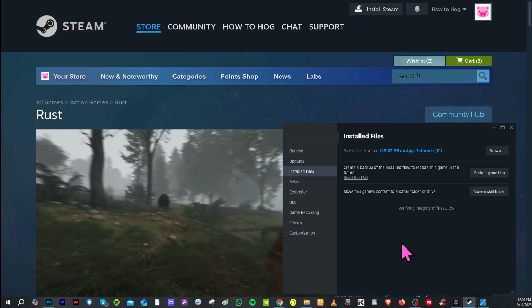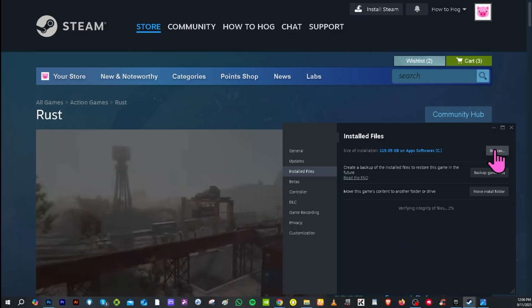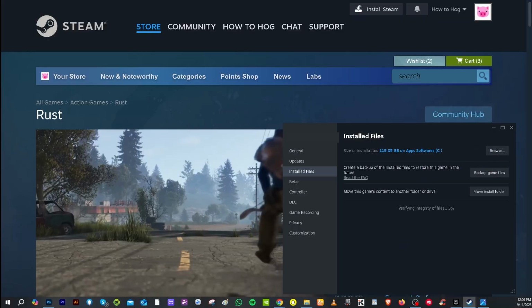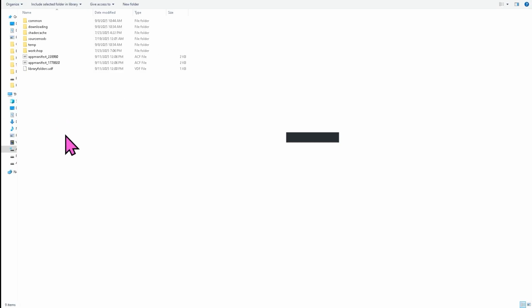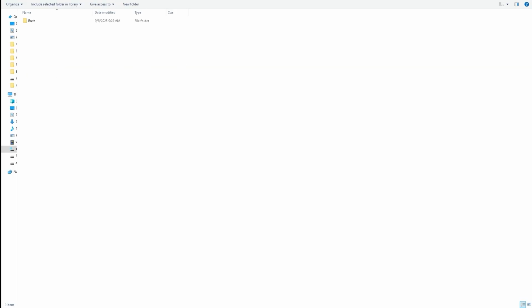Another option that you can do is go to the installed files. I want you to click Browse because that would forward you to the Steam apps. Click on that folder, and then click common. Go to the games. For example, if you are having problems with Easy Anti-Cheat on Rust, click on it. Click the Easy Anti-Cheat folder.